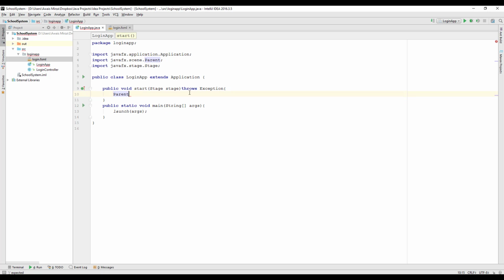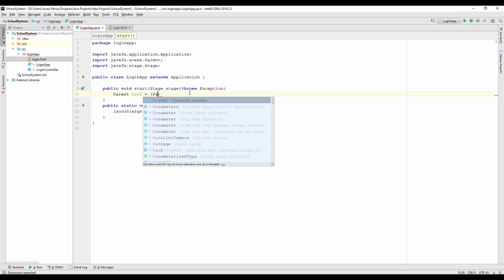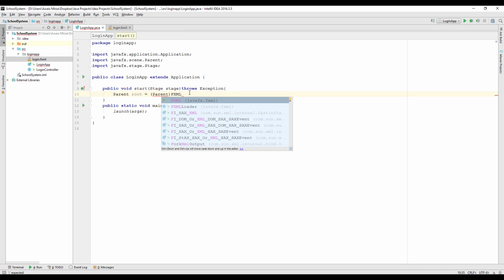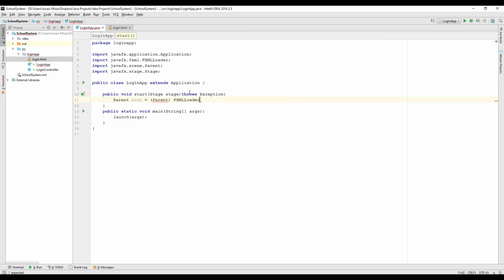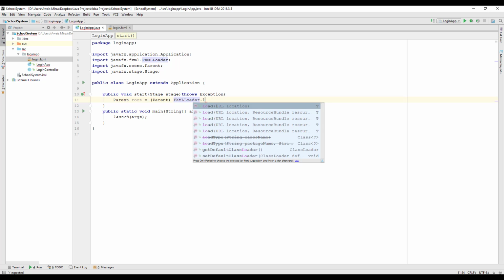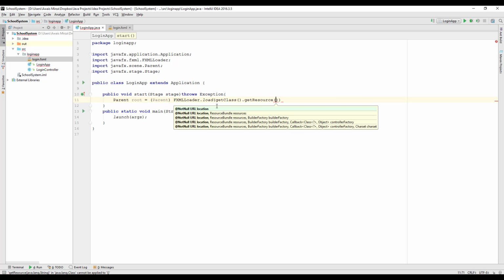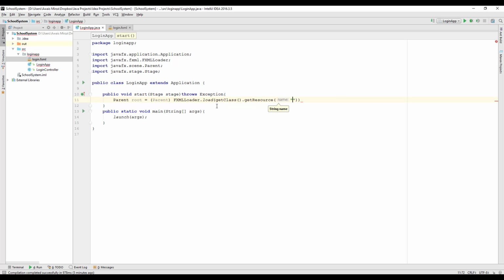To create that, I'm going to type Parent root. This is just the object name, is equal to, and then I'm going to cast this to the Parent class, which is a JavaFX class, and then we need FXMLLoader. So select that, it will do an import for us. Right now on the top you can see we have the import for that, and then here you type the load method, so call dot load on it, and then inside that we need getClass().getResource(), and then inside the resource in the double quotation you need to type the name of your file.